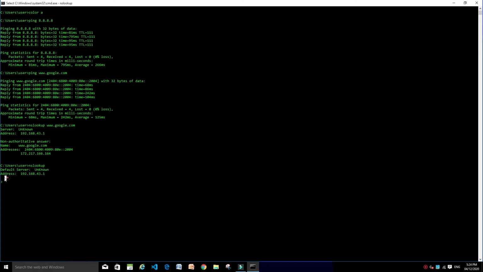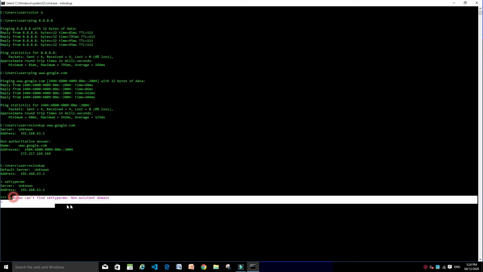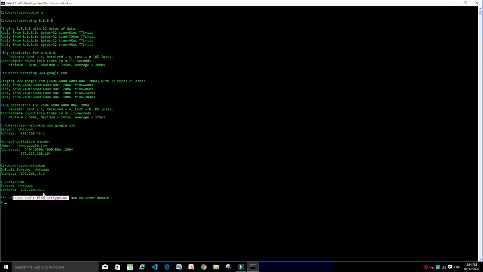Then type set type equals mx, then press enter. It says unknown, can't find set mx. I think here we have to type a space. First of all, I exit here and try again from the start. nslookup, then I press enter. I got my IP and my server is unknown.